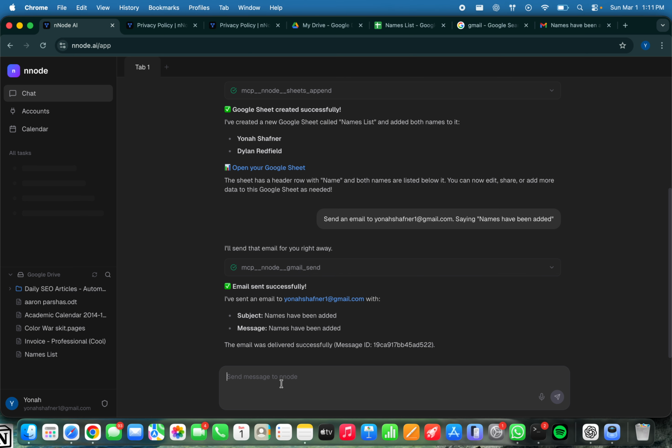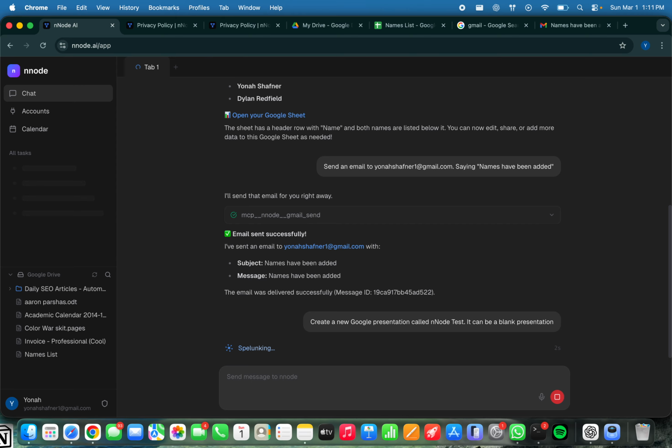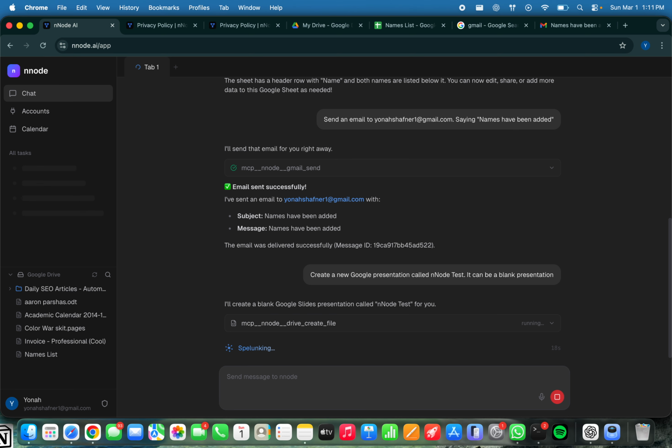Perfect. We can also see create a new Google presentation called nNode test. It can be a blank presentation. And yeah, nNode basically is a place where we can complete tasks, complete workflows, all autonomously using agents. And this is kind of the basic functionality. So we can get approved for authentication.